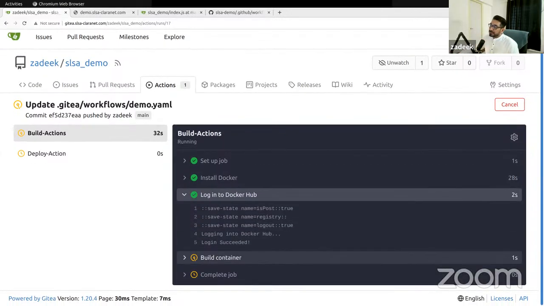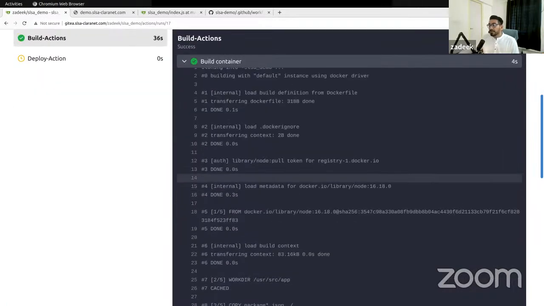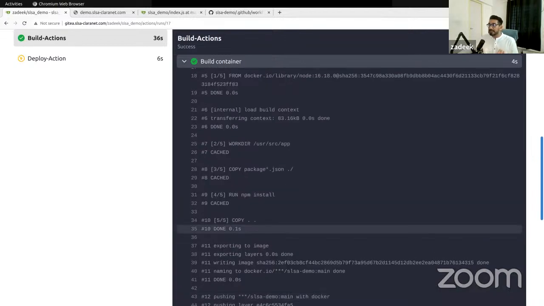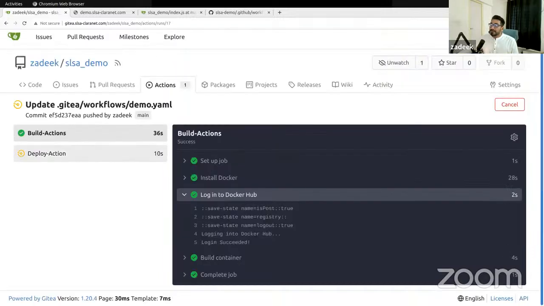So basically I am pushing this container onto the Docker Hub. So over here the build has happened and the code has been brought in, the malicious code has been brought in, and it is going to get deployed onto this server. So we have two actions here. The deploy action would actually push it onto the server. So we'll just wait till it finishes.